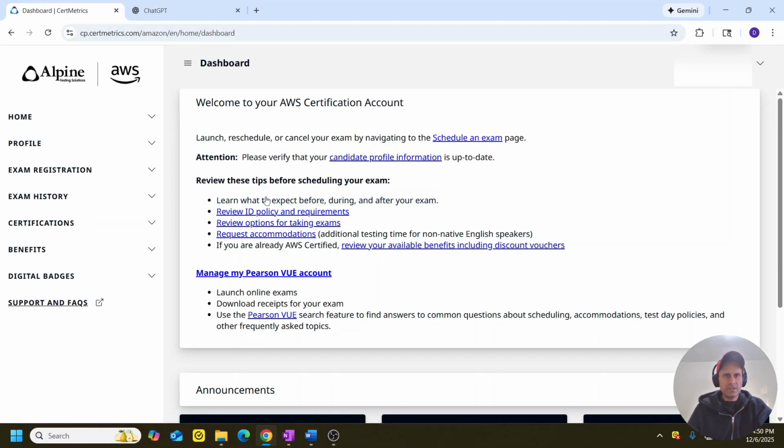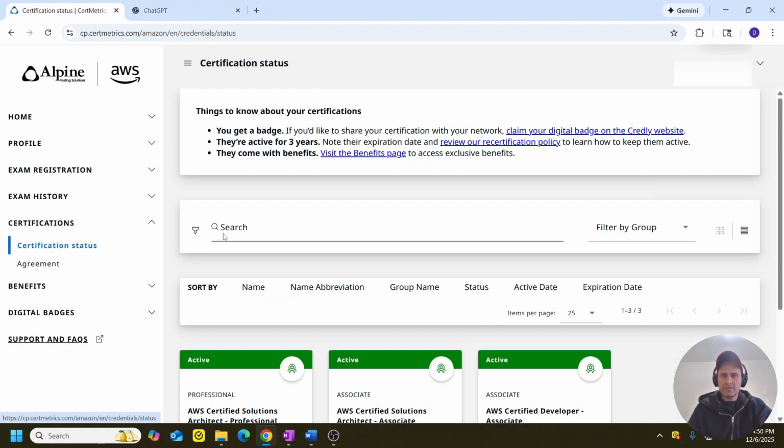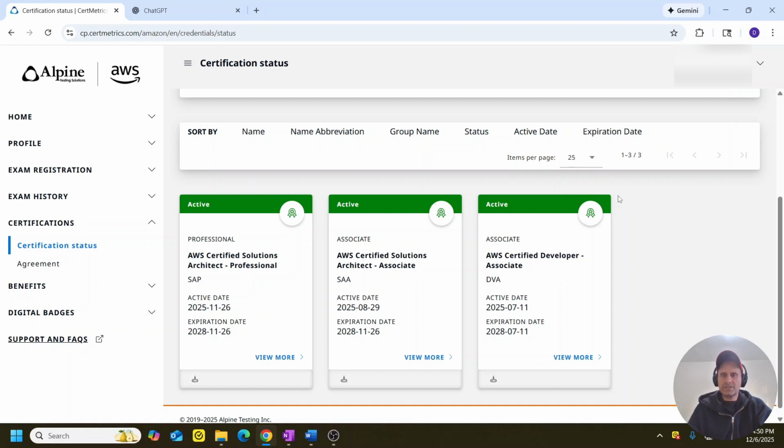So this is the certification dashboard, and I'm gonna go over here, certification status. As you can see, I passed both Certified Solution Architect Associate as well as Professional. Now, this one is classified as one of the most challenging AWS exams out there. So, I used a specific ChatGPT query to specifically pass Associate and Professional. I did not use it on the developer.